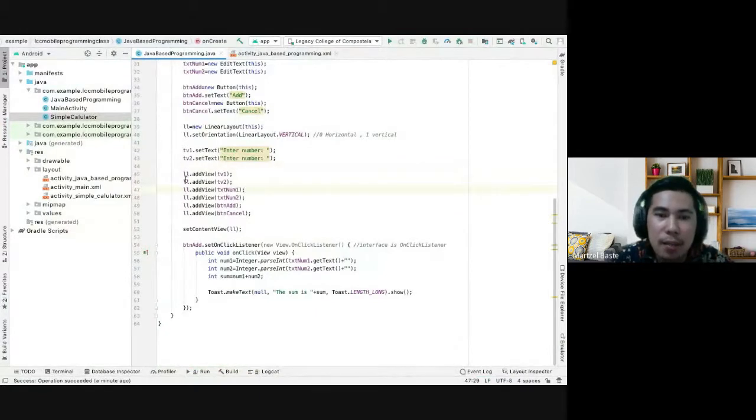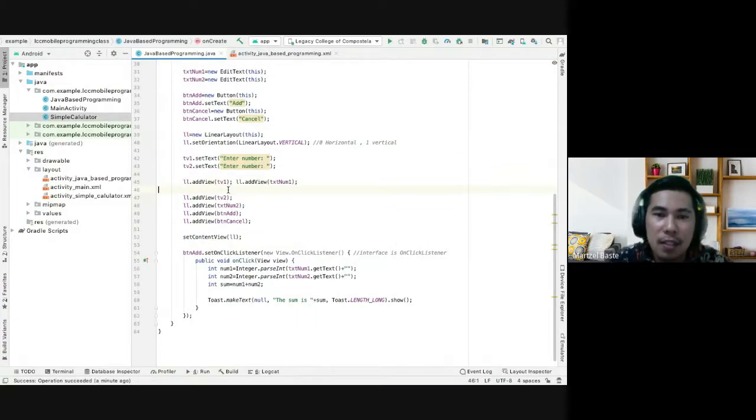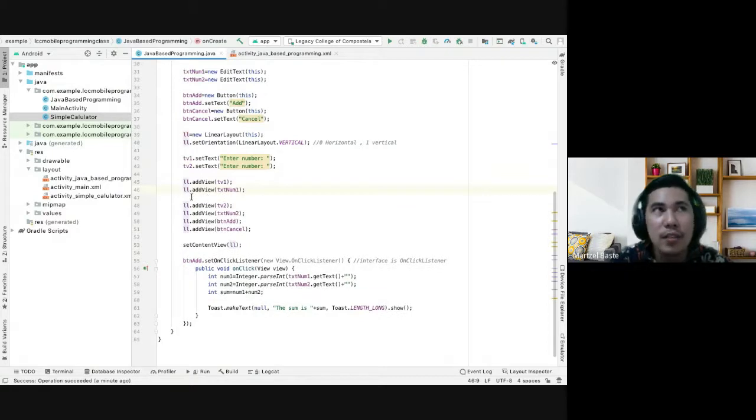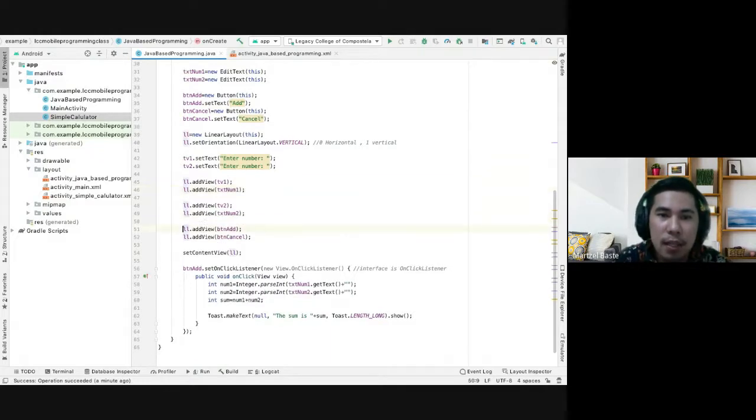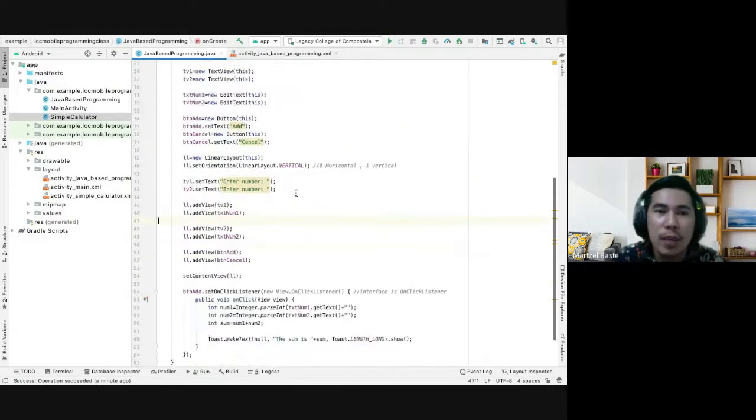You can, para ma-plaster nimo siya, you can actually use TV. Itapad nimo si TextView after or beside. So since vertical siya, dili siya pwede magtapad, paana siya, no? So the same thing with TextView. So ang plaster niya would be TextView first, then num1, and then txtv2, and then txtnum2. So again, this will work the same as what we had. This will work the same with what we did last time.